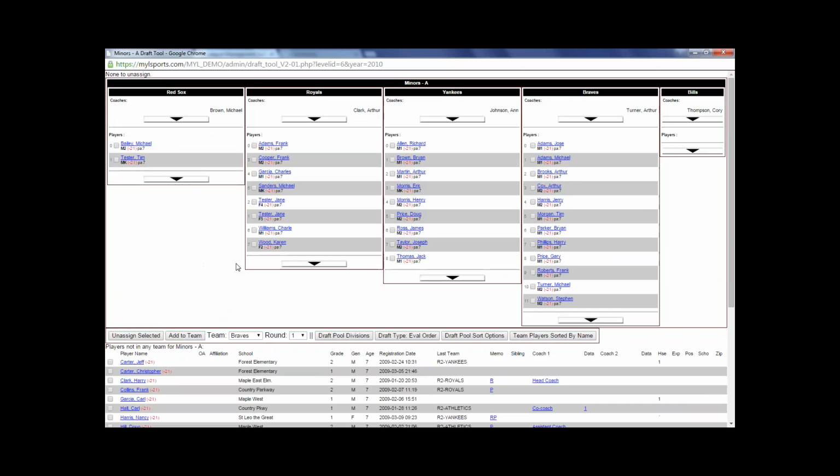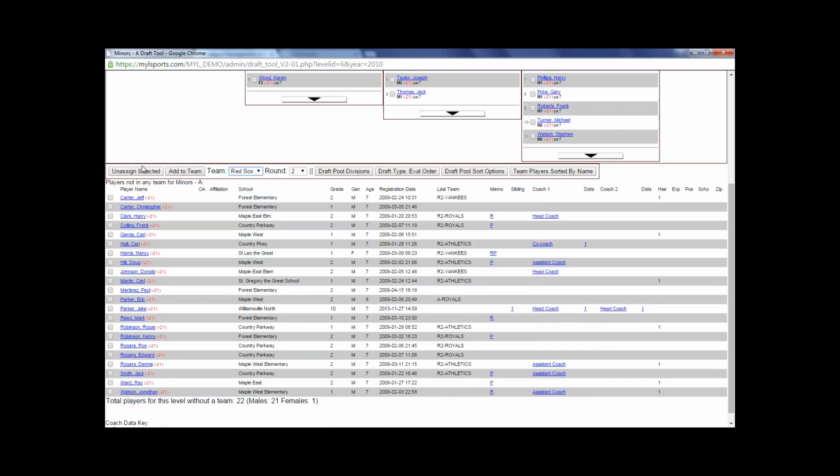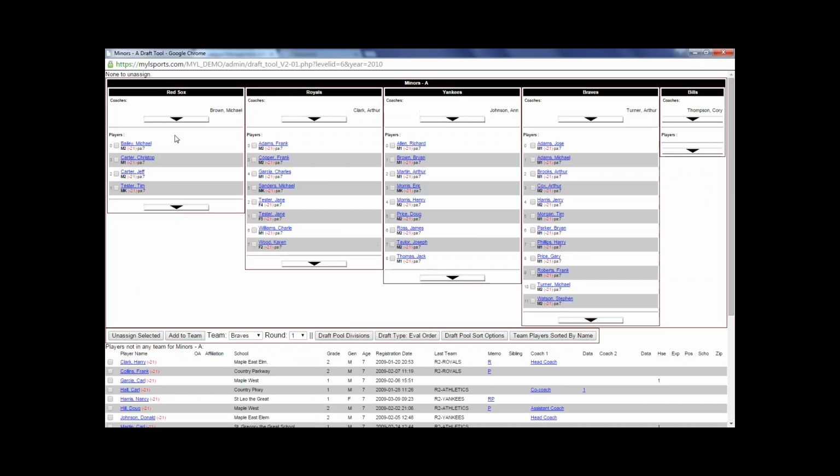So say we're now going to draft for the Red Sox. I'm going to change the team to Red Sox here. And I'm going to say, okay, we're going to put Jeff Carter and Christopher Carter on the same team. So what I do is I come here and click Add to Team after I've checked those 2. And they will now show up in the top here, Chris Carter and Jeff Carter.